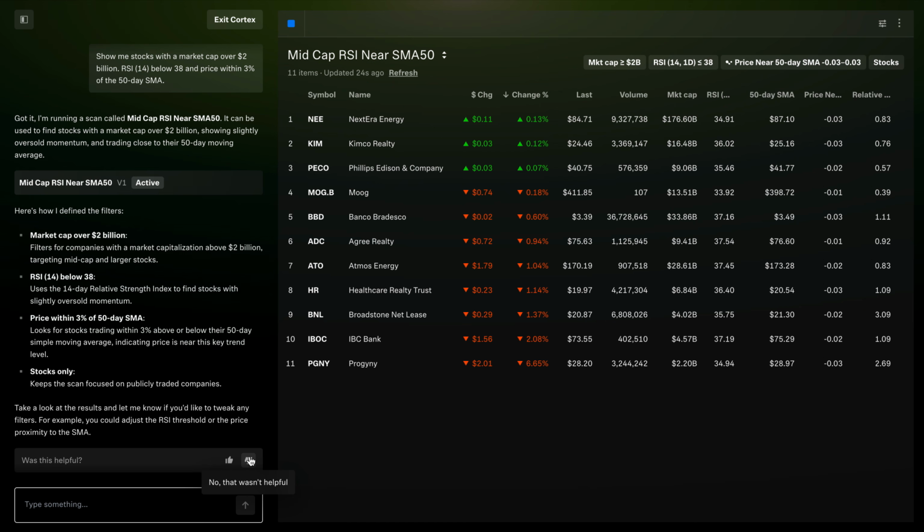And so as you can see, now we have a custom scan. And on the left, Robinhood Cortex is explaining to us exactly what it did and why. So notice here on the right, we see some results. As you can see, it actually named this scan for us, mid-cap RSI near SMA 50. And then it added a bunch of filters for us. So it said market cap greater than 2 billion, RSI less than or equal to 38, price near the 50-day simple moving average, so within 3%. That's exactly what we told it.